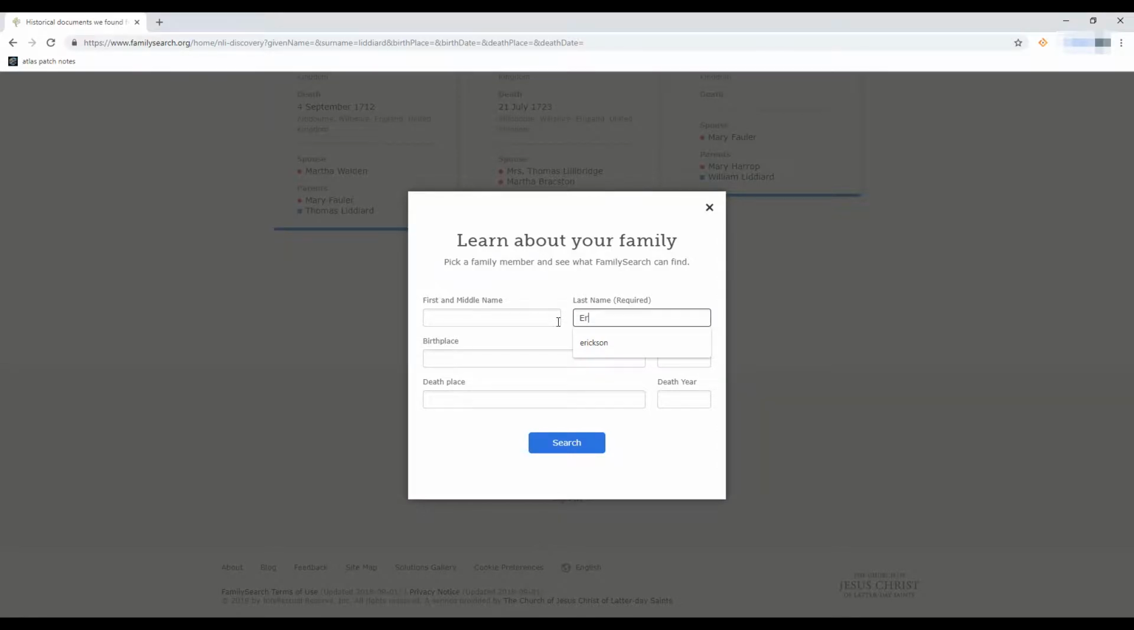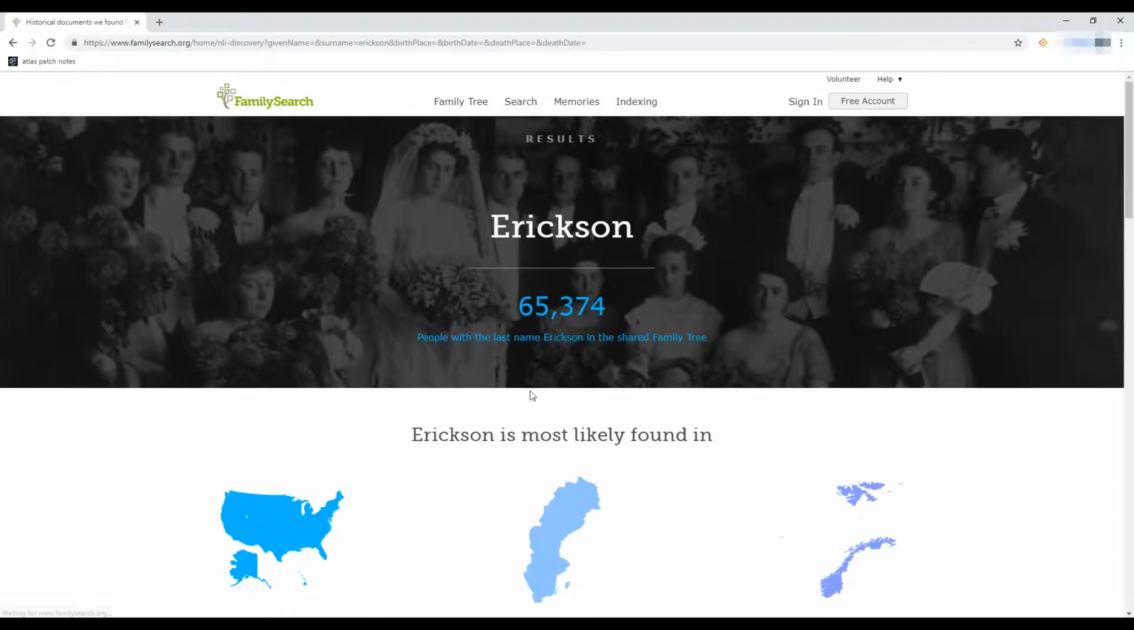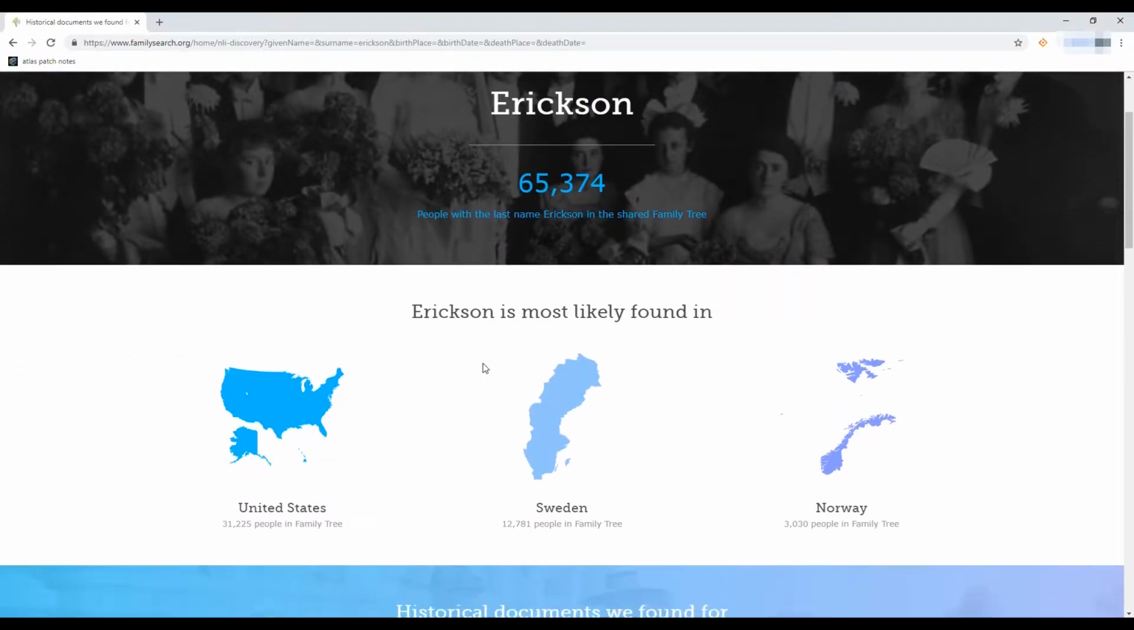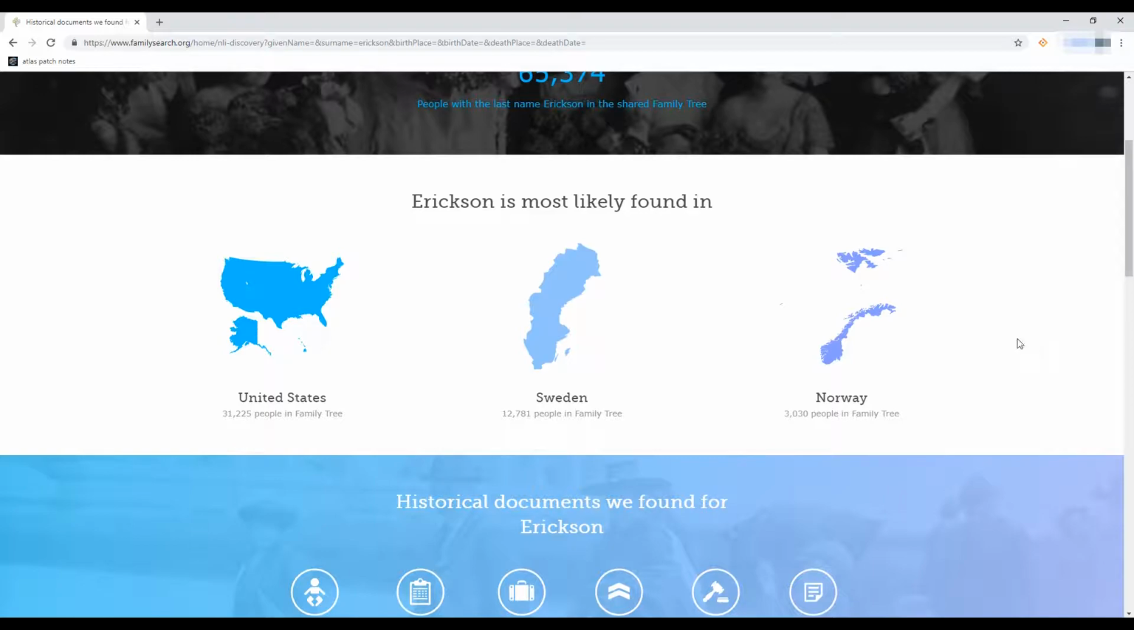Do Erickson. So there's 65,374 Ericksons with the last name spelled S-O-N. Hopefully, might be looking for Ian on FamilySearch. Actually, I see it's changed the countries now. So we now have most of them being United States, 31,225 being from the United States.